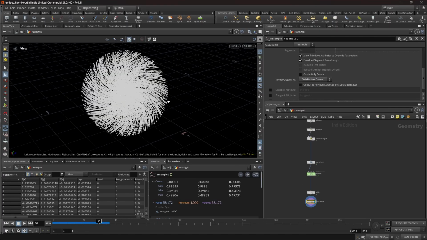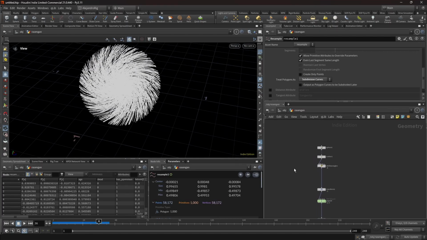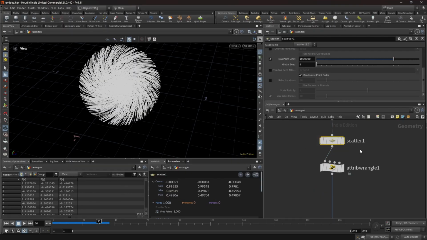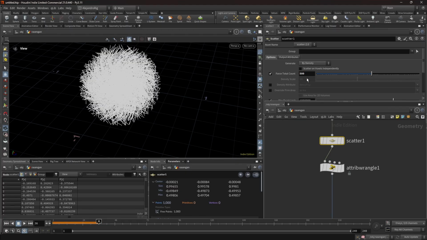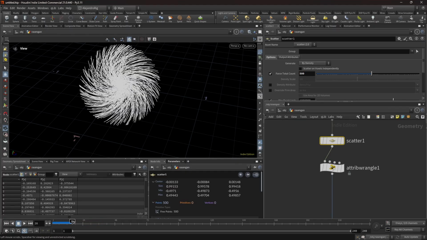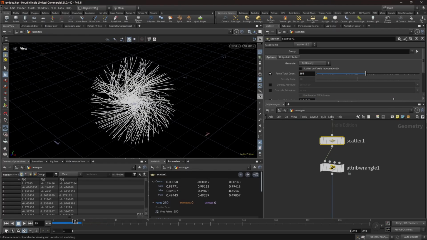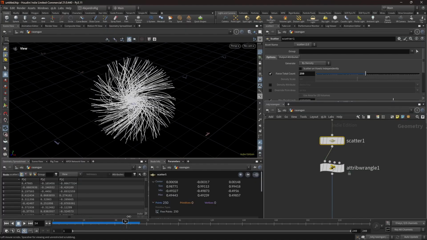Okay, because there are a lot of streams right now, we can lower the total count of the scatter node. I think I'm going to make it like 500, maybe. Maybe we can make 250. Yeah, it's just to visualize it better.